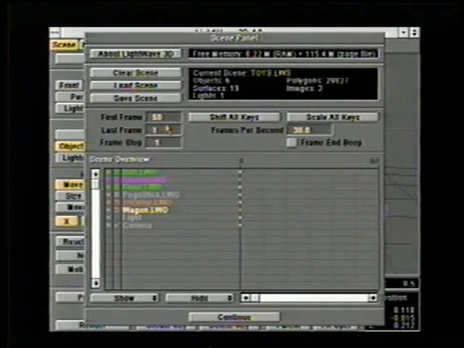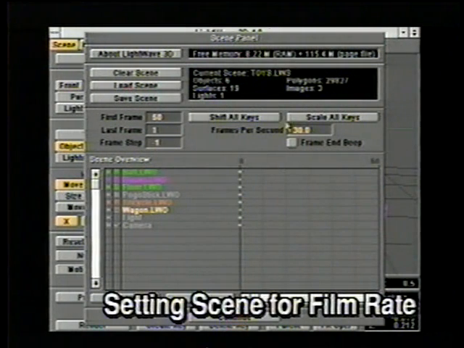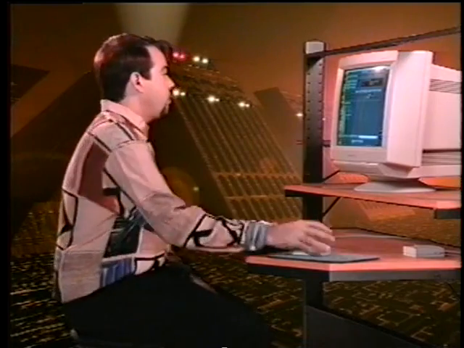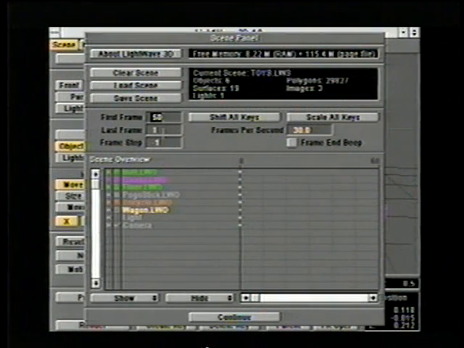Okay, a couple other items we have here, the shift keys and scale all keys. This is really handy when you've set up a scene. Let's say you've set up an animation and you've designed it to run at 30 frames per second for NTSC video. Well, let's say now that you need to go to film with it, and film is at 24 frames per second. All you have to do, for instance, let's say our scene is 1 to 120, which is a 4-second animation at 30 frames per second.